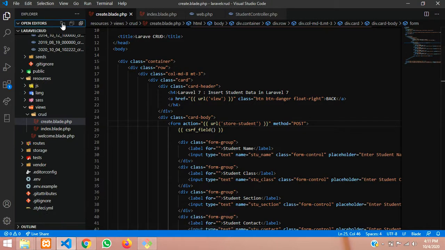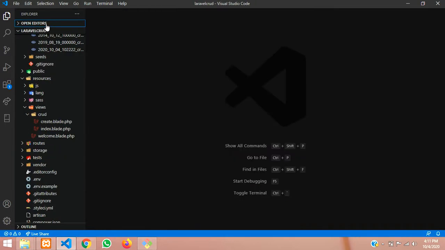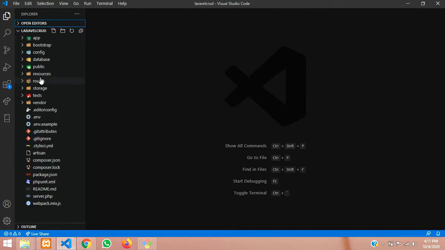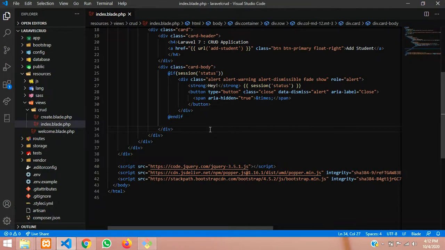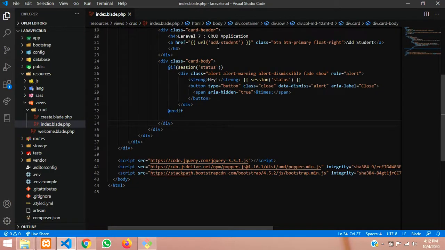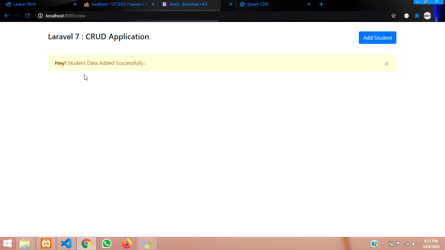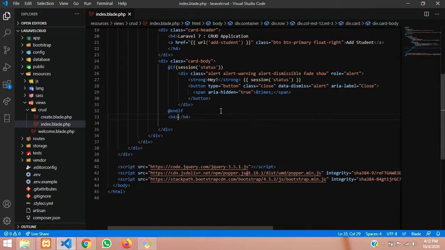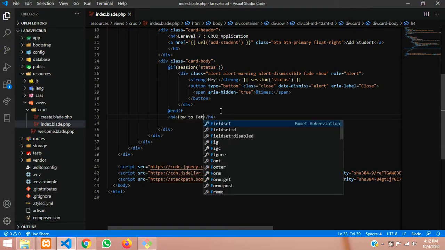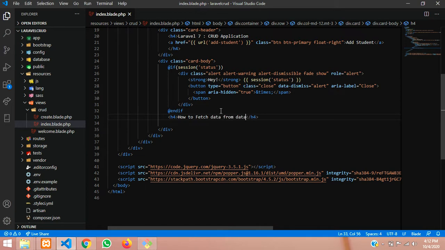Okay, so let me close out this file and let's continue from our fresh start. So now let's go to resources, views, where the CRUD folder is. Inside that, the index blade file is available. So guys, you can see this is the Laravel application which we are going to work on. Let me close this. Okay, done. So the main heading of this application is, let me type it: how to fetch data from database in Laravel 7.